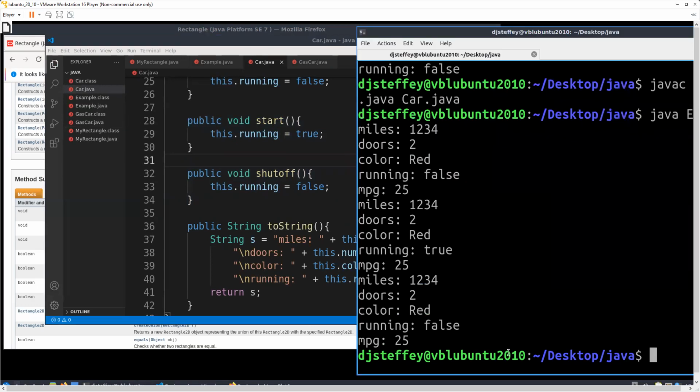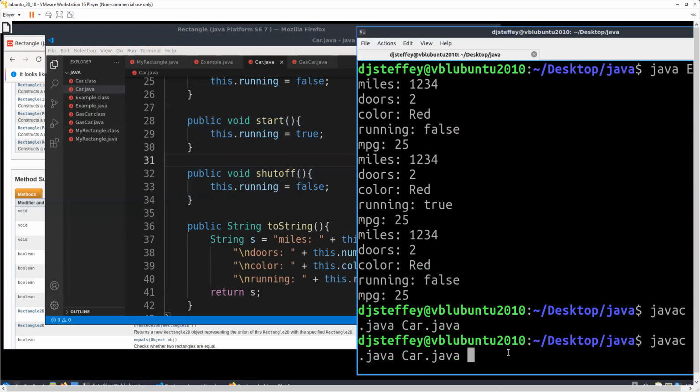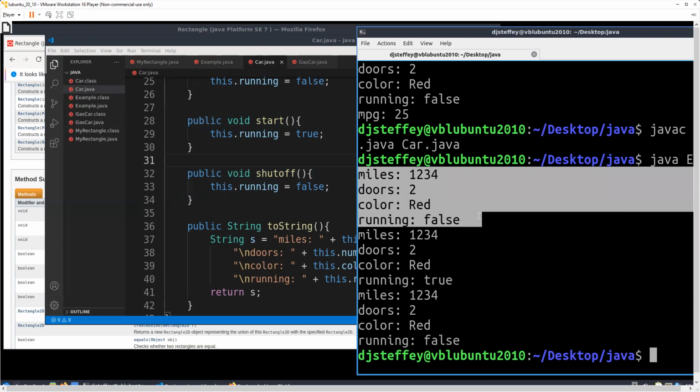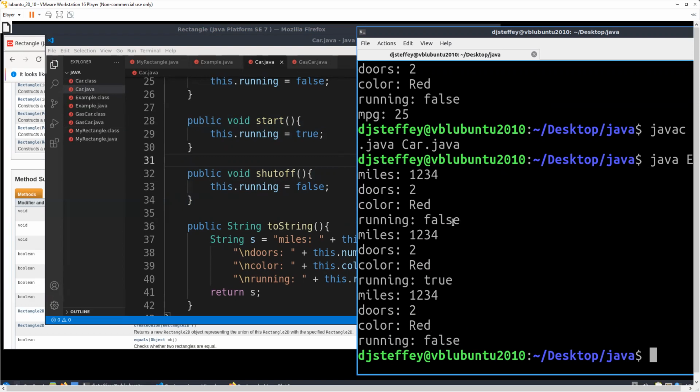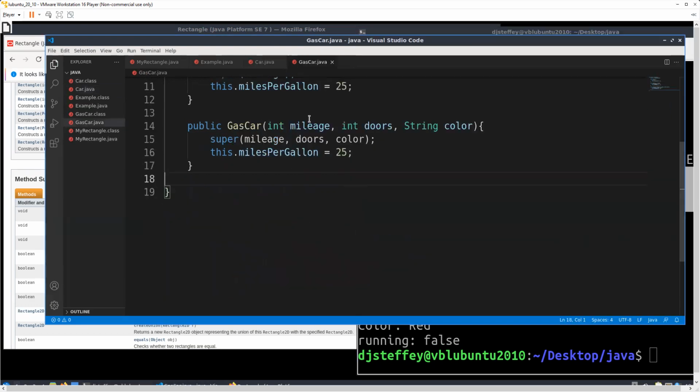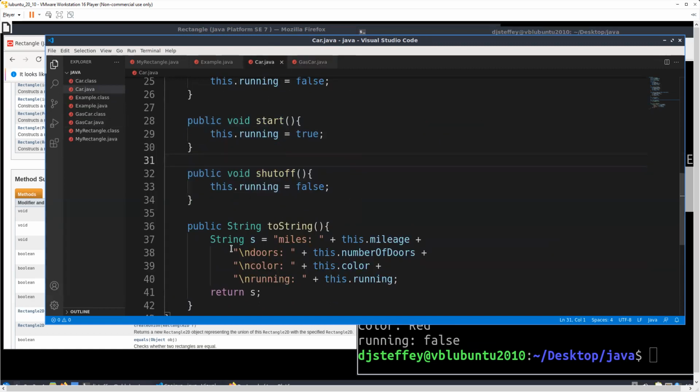So let's run that. As you can see, we still get all this information for each time we start and shut it off. But what's missing here is the miles per gallon now, right? This doesn't have miles per gallon anymore. And why is that? Because gas car does not have that toString method. Car does, but car doesn't include the miles per gallon, right?